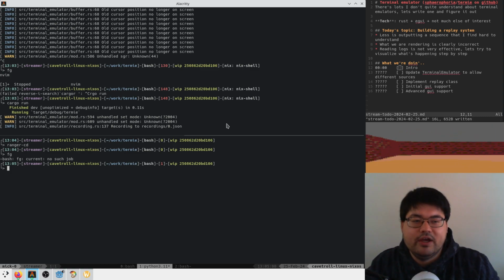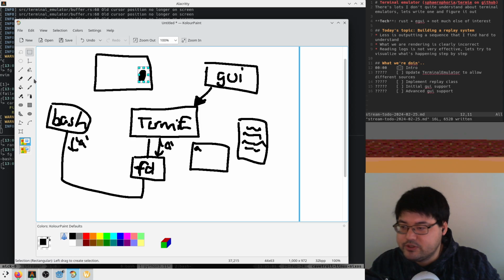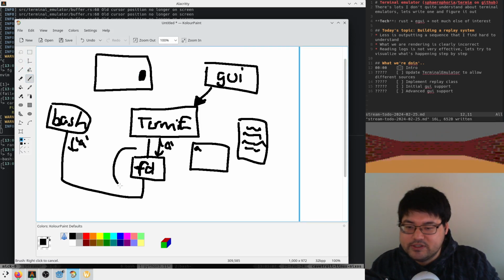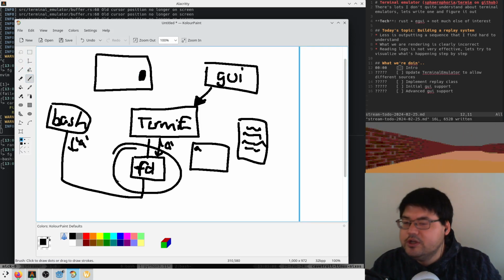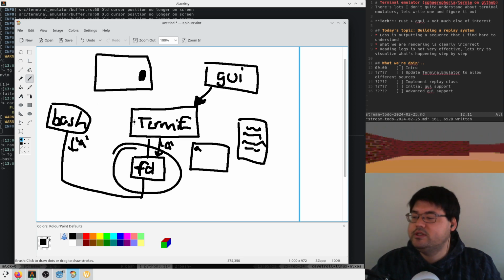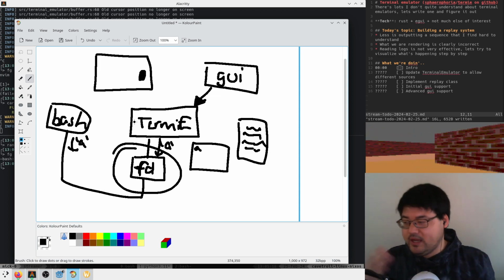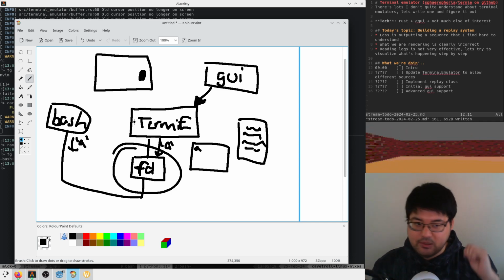And so the plan of action there is, one, we have to remove this assumption from the terminal emulator. Right now the terminal emulator class assumes that it's talking to a shell. So we need to abstract that concept away and say, okay, you might be getting your data from a shell, or you might be getting it from a recording that we've loaded. So that's step one.